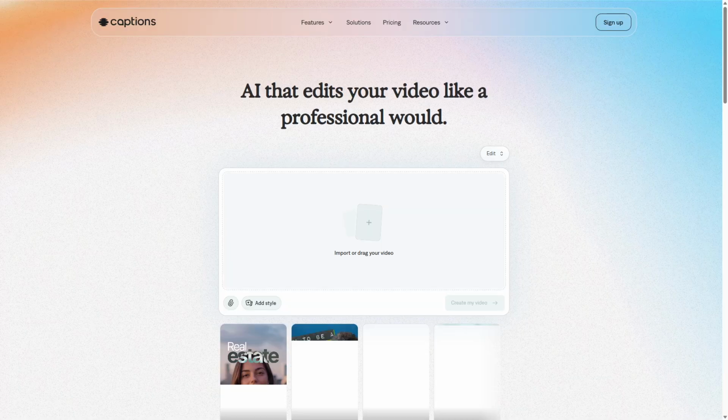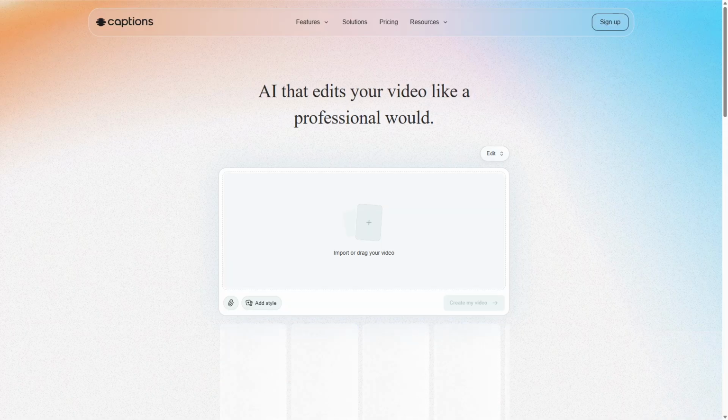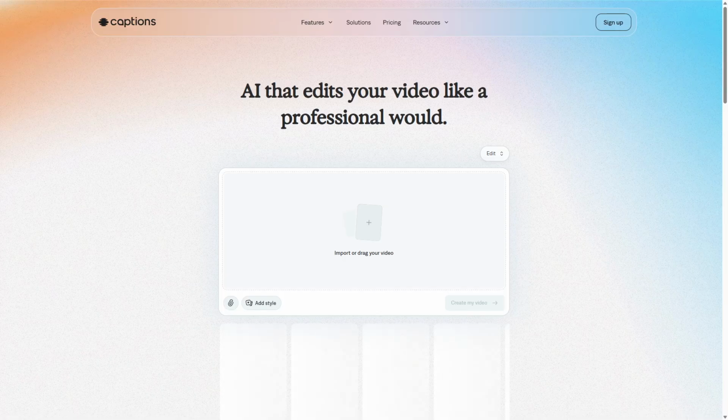Captions AI claims to make video editing easier, especially when it comes to adding captions. But does it really deliver on that promise? Let's dive into its features and see if it's worth your time and money.